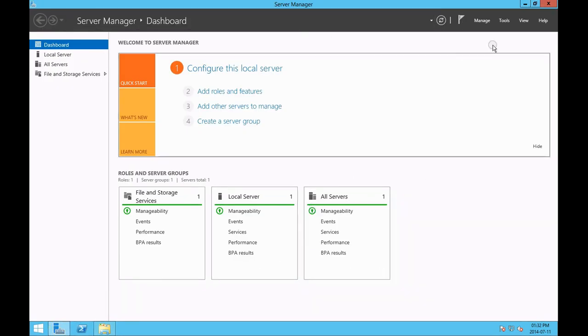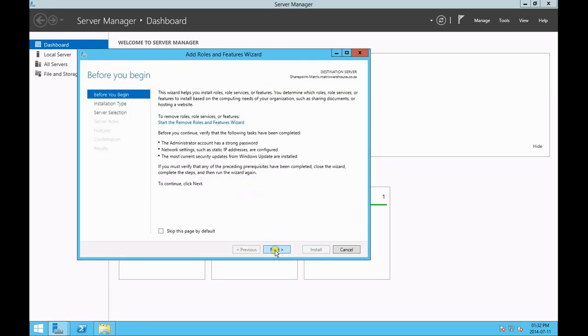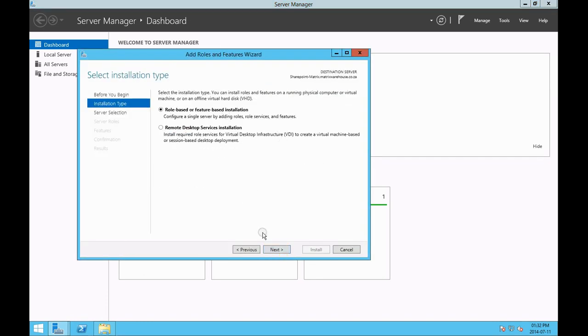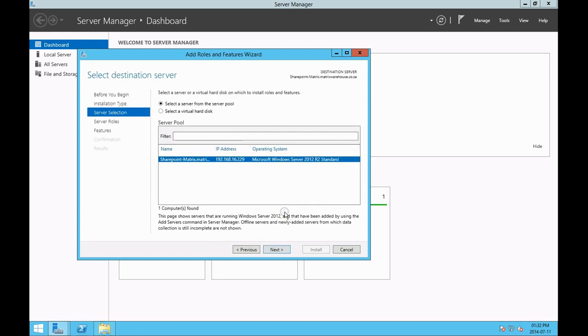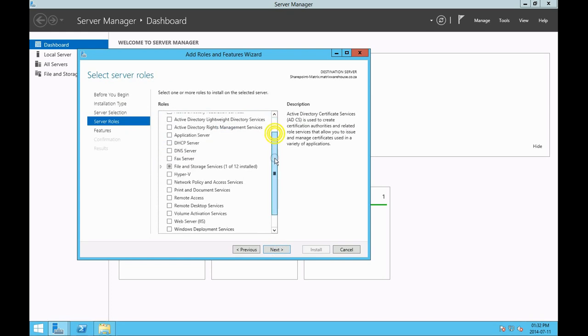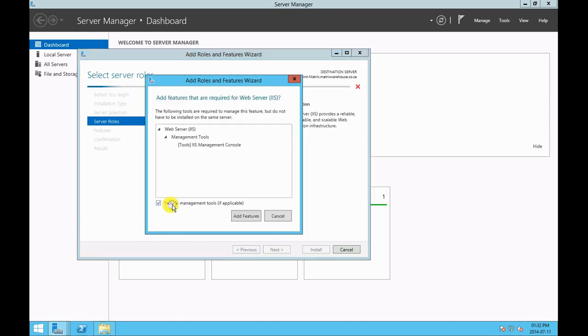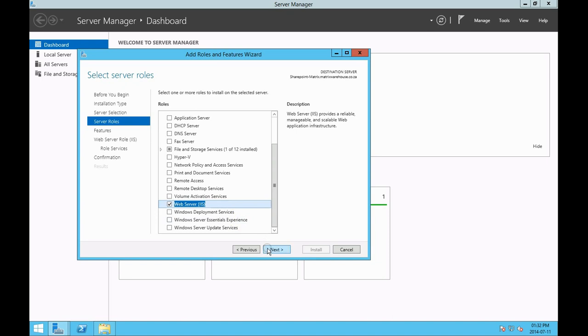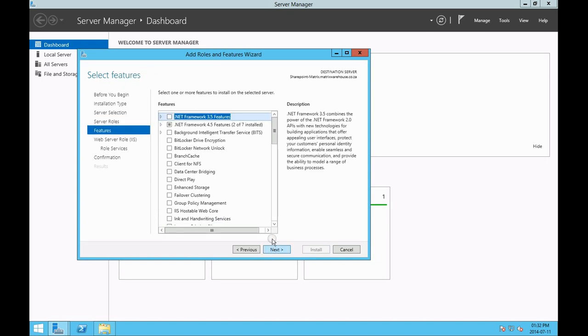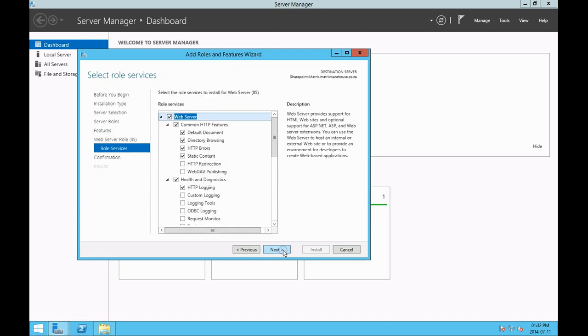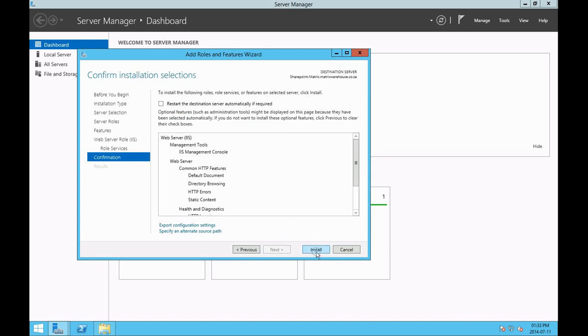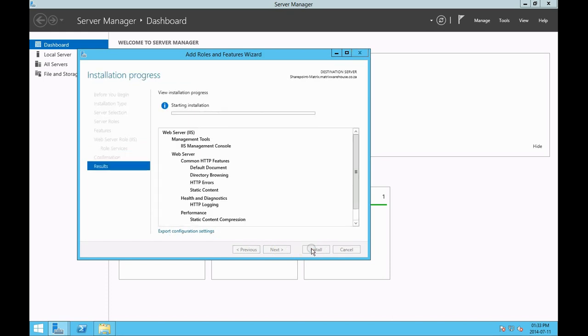Go to your Server Manager, add roles and features. Click next. Role-based or feature-based installation. Select the server that you'll be running it on. And then we look for Web Server IIS, add feature. Next. I assume that's all that's needed. And let's say install.